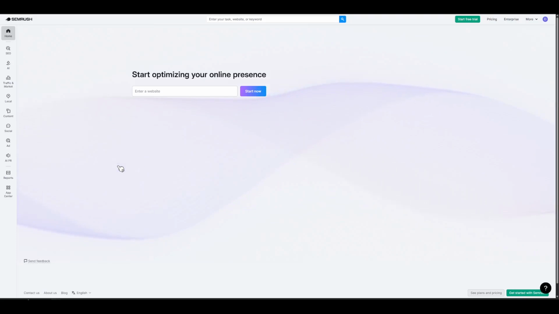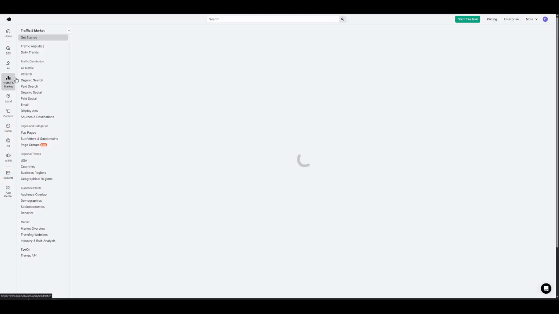First, start from your main Semrush dashboard. This is the home base you see after logging in. On the left side of the screen, look for the section labeled Traffic and Market. This is where Semrush groups tools that help you understand how much attention a site is getting and where that attention comes from. Go ahead and click that section to expand it.